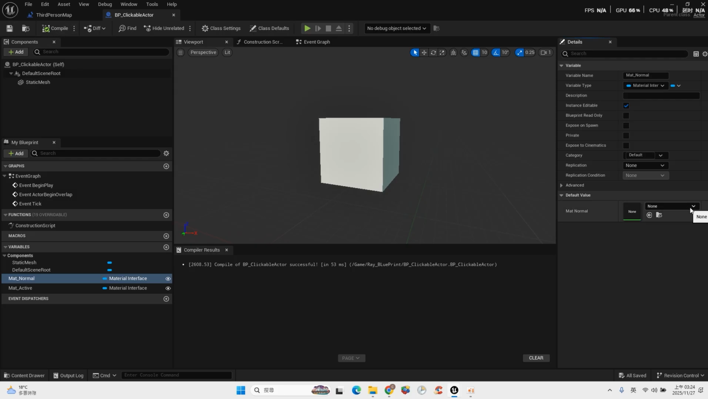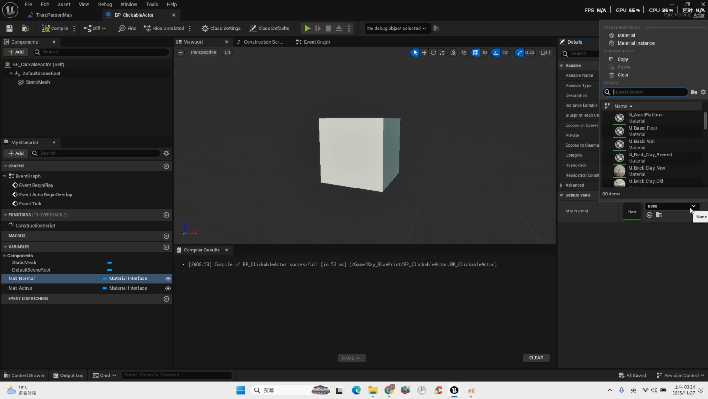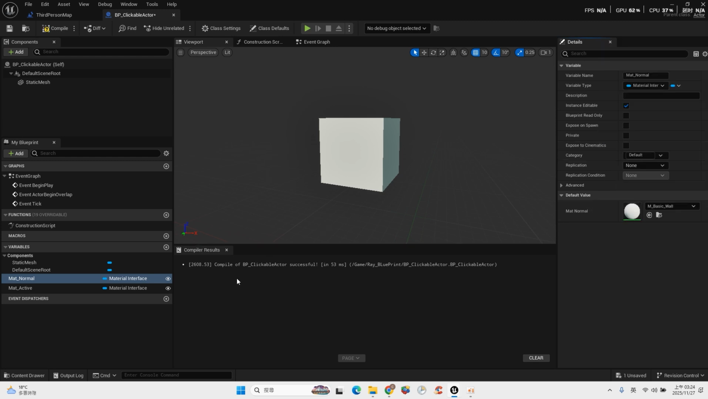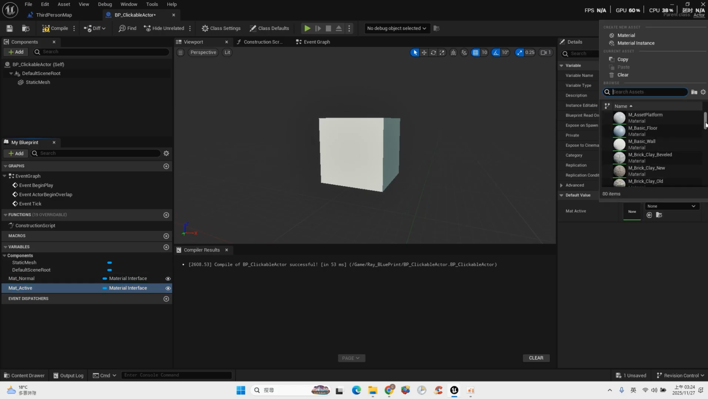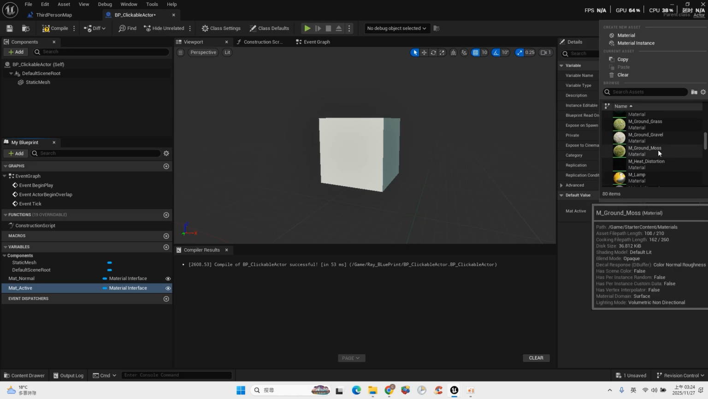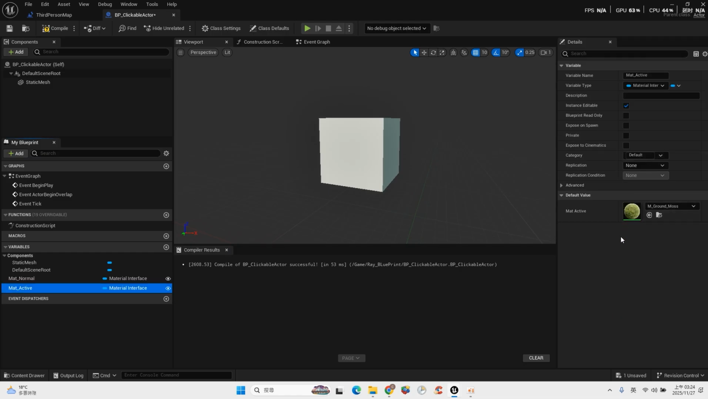Alright, let's go find some material. I think for this one, let's just choose some very simple one, maybe basic walls. This is the basic. And for the active one, we can choose some different color or different type. Maybe something more clear, or probably we can make them moss or gray. I think it would be interesting. We can change that later, so don't worry about that. Okay, so now we have two different materials.